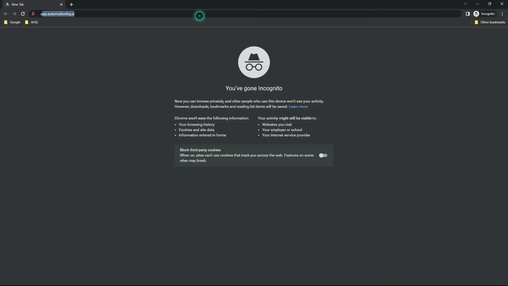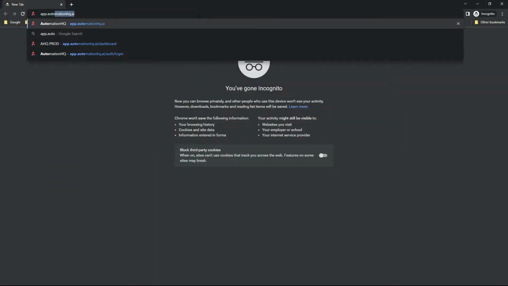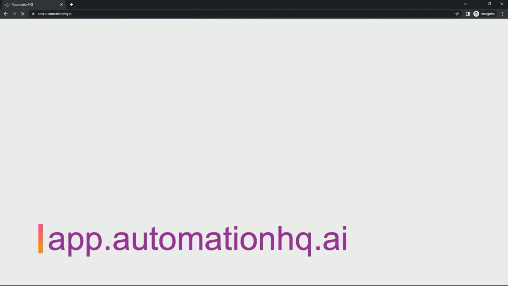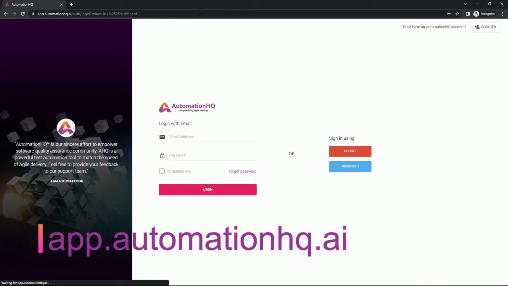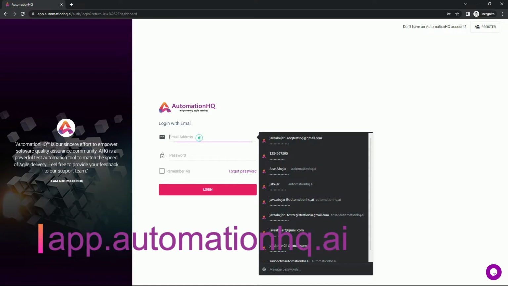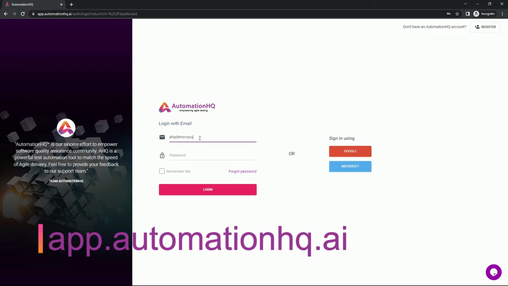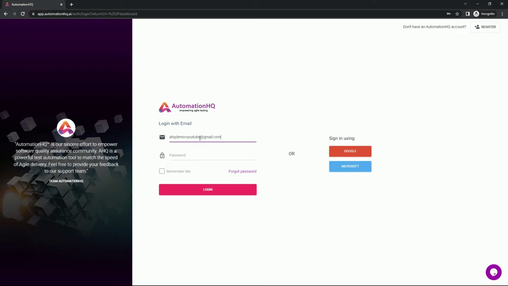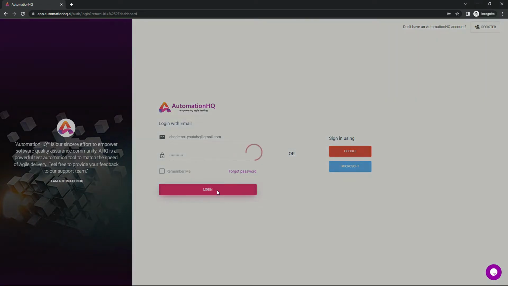Now, let's log in to AutomationHQ website. The URL is app.automationhq.ai. Enter your email, then your password, and click login button.